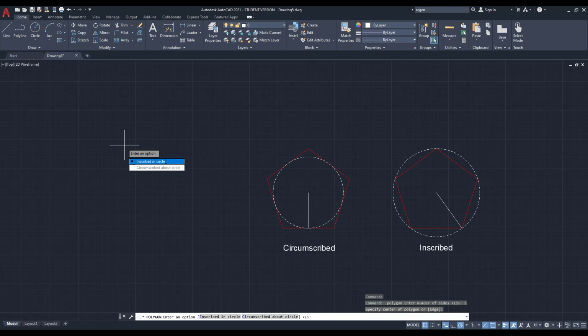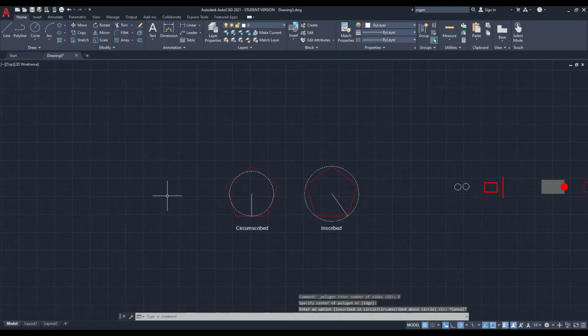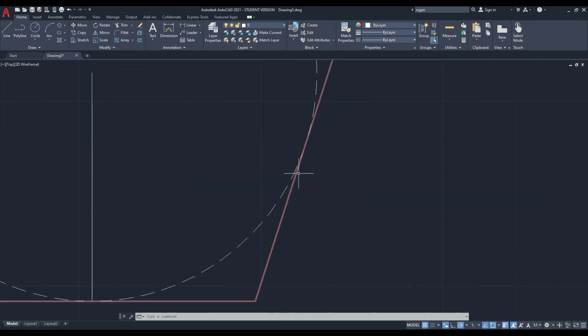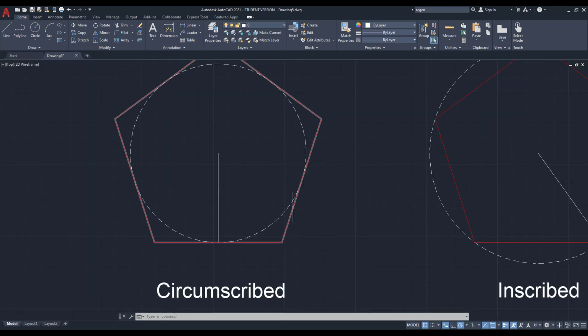In the next step, it is asking me to choose between these two options. Do I want it to be inscribed in a circle, or do I want it to be circumscribed about a circle? So what is the difference between these two options? Let's talk about that. So I'm going to hit escape. If you want your polygon to fit around outside of this circle, and these are touching each other, and they are tangent, okay?